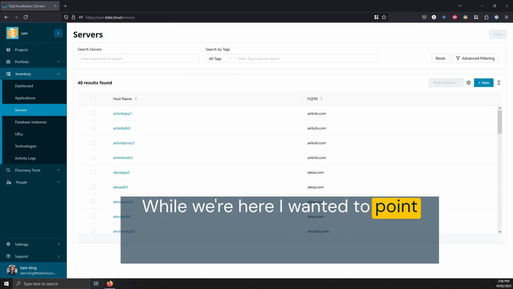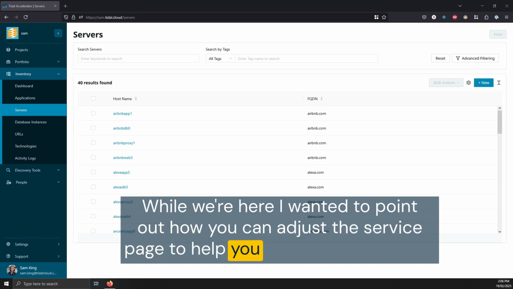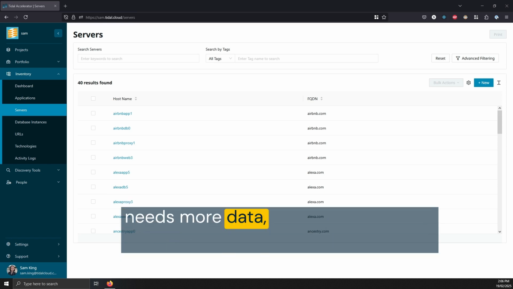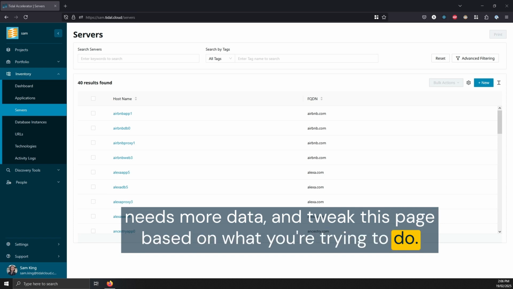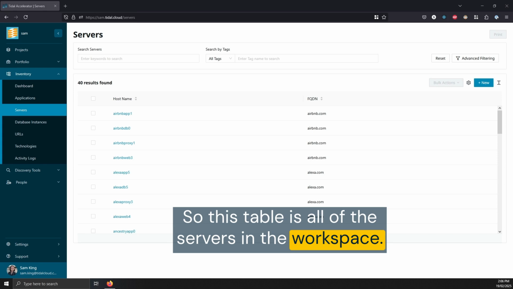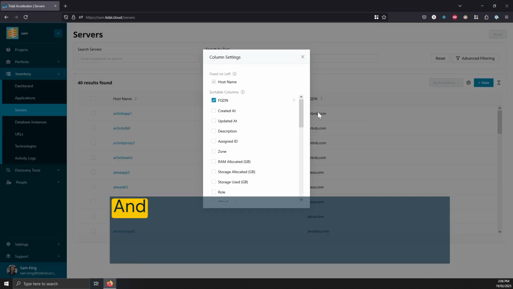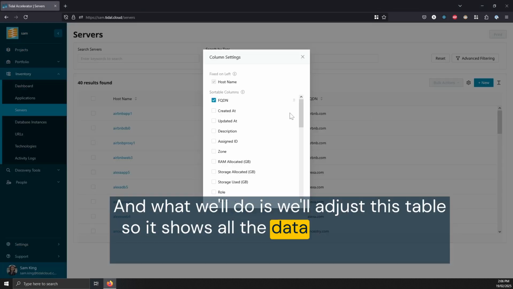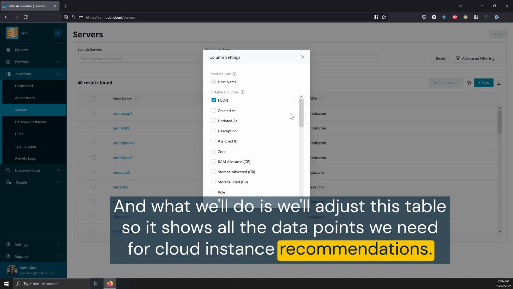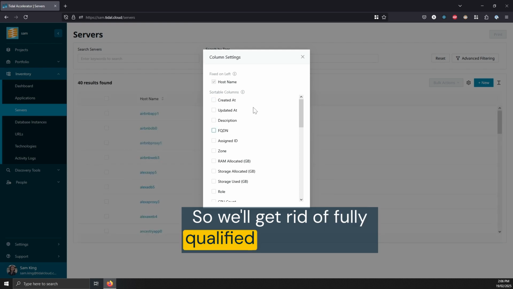While we're here, I wanted to point out how you can adjust the servers page to help you identify which server needs more data and tweak this page based on what you're trying to do. So this table is all of the servers in the workspace. We can customize the columns here. And what we'll do is adjust this table so it shows all the data points we need for cloud instance recommendations. So we'll get rid of fully qualified domain name.